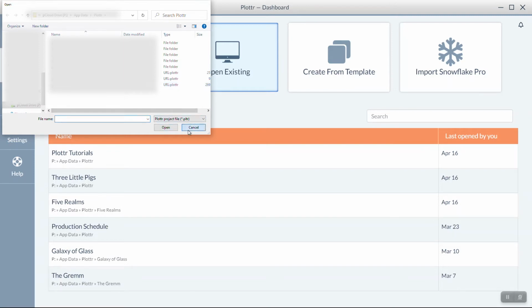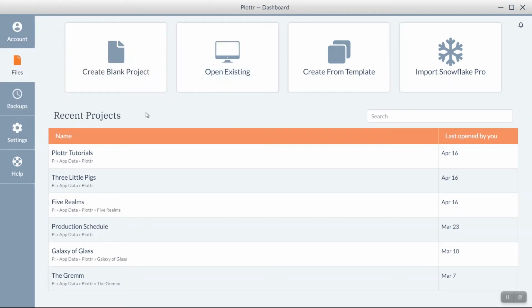The second option is under the Recent Projects table. Your recent projects are your most recently accessed files in Plottr. So if you have a file you were just working on, you can find it in the list and double-click to open it.